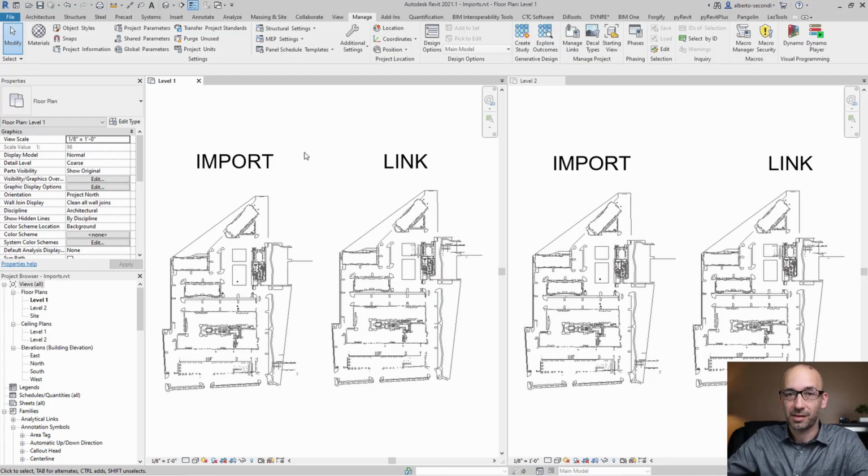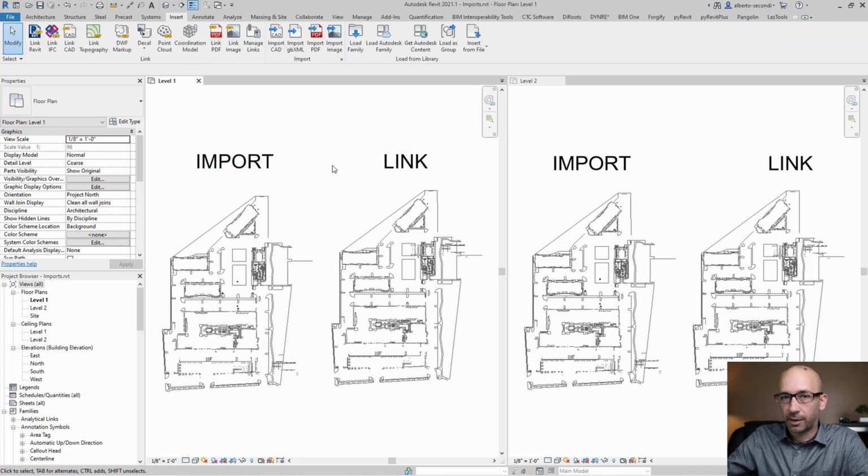For this exercise, I set up a new Revit file with two levels and one import and one link per level. First, let's look at the commands. Under Insert, we have Link CAD and Import CAD. You should almost never use Import CAD and only use it if you know what you're doing. For 99% of the cases, you would want to use Link CAD.